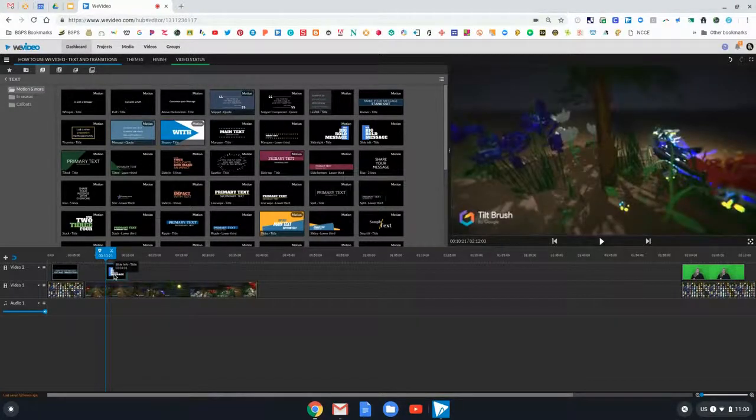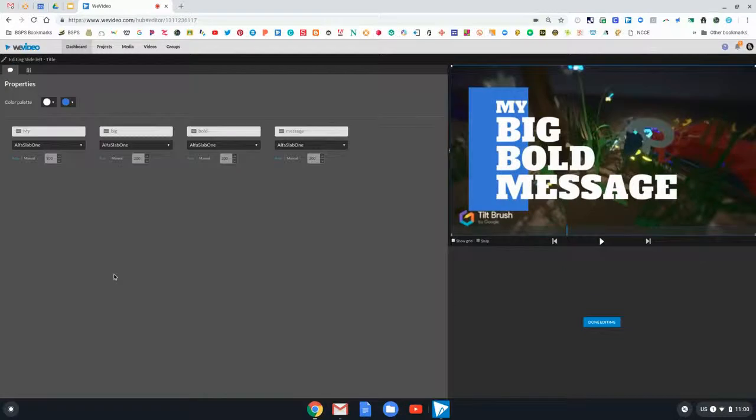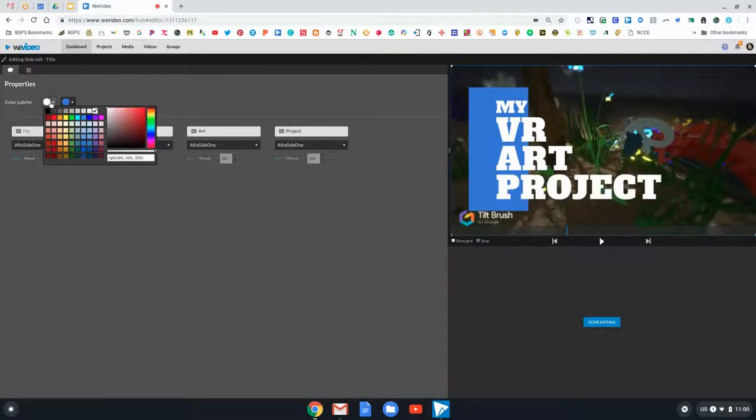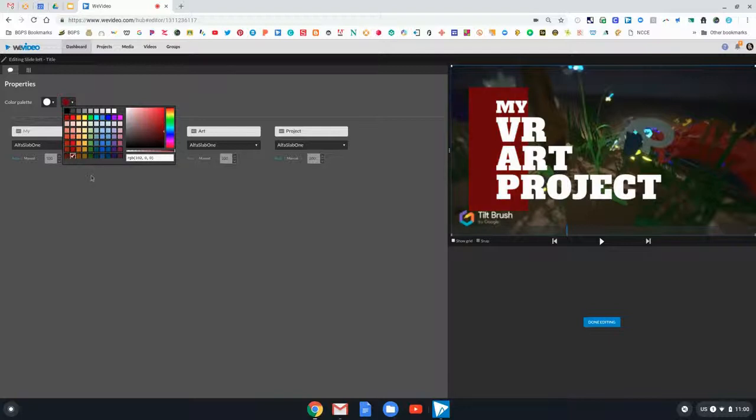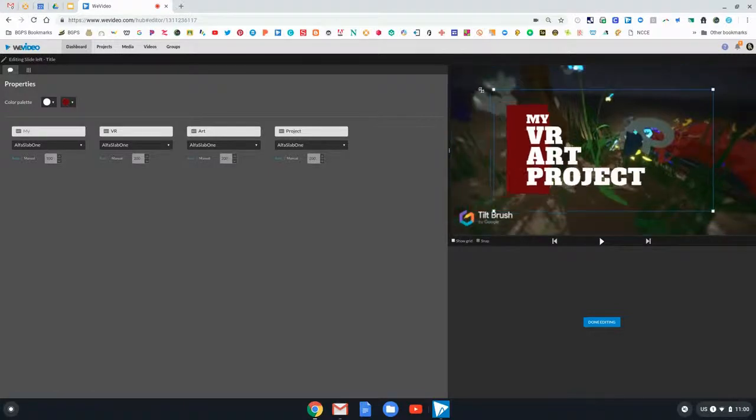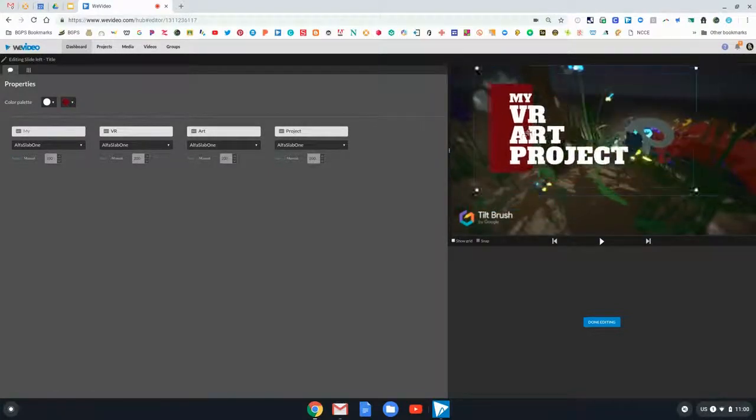And I'm going to put it in video 2 above my video because I would like it to be layered over the top. To edit it, all I have to do is double click on it, and then I can go through and type in my title. I can change the colors, and I can change the fonts from these nice drop-down menus. I can resize my title here on the right, and I can move it around.